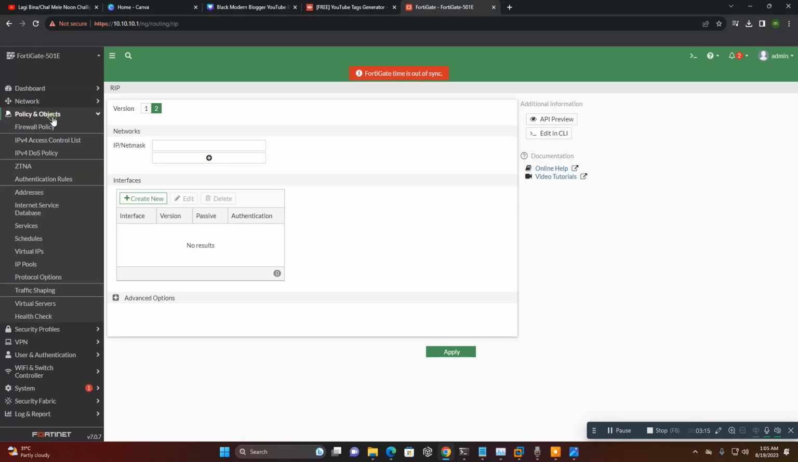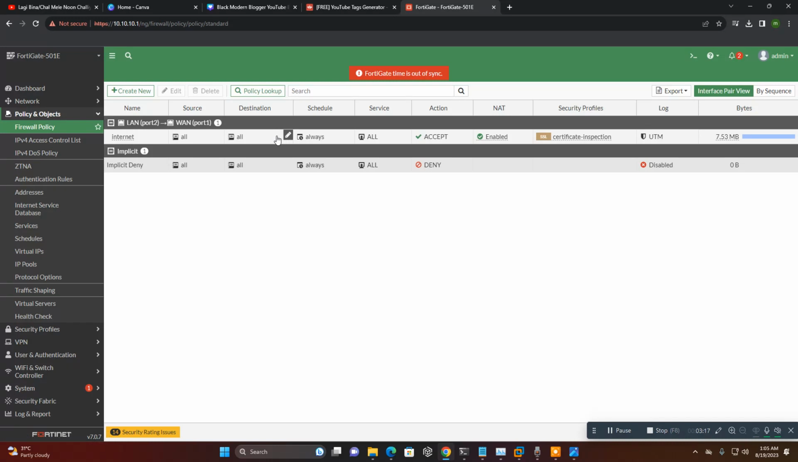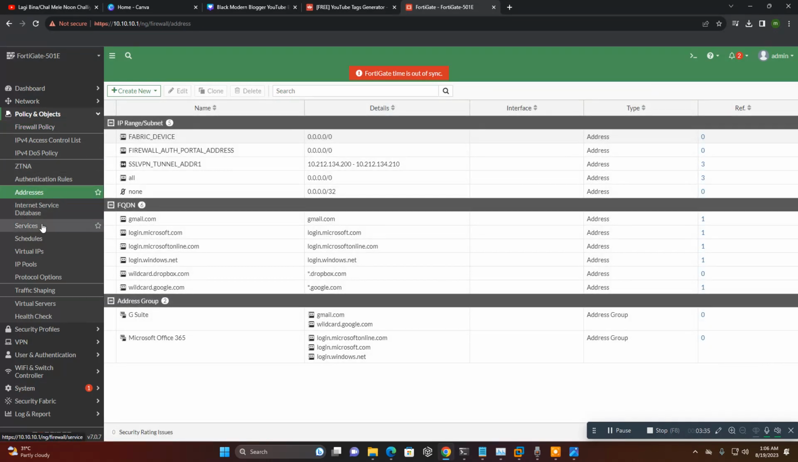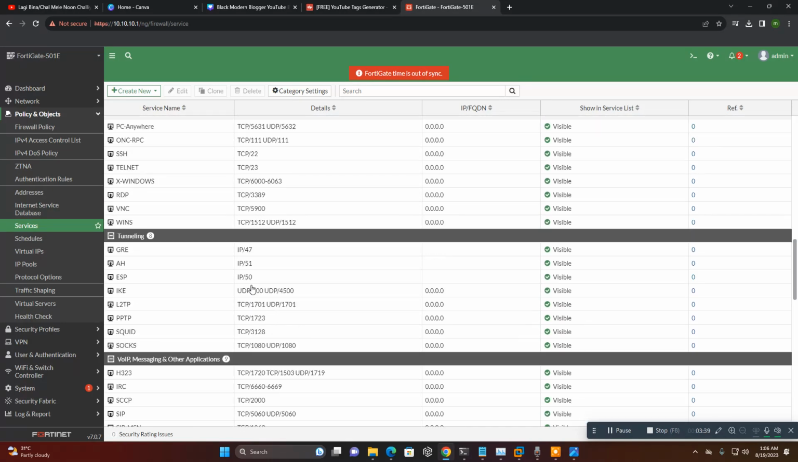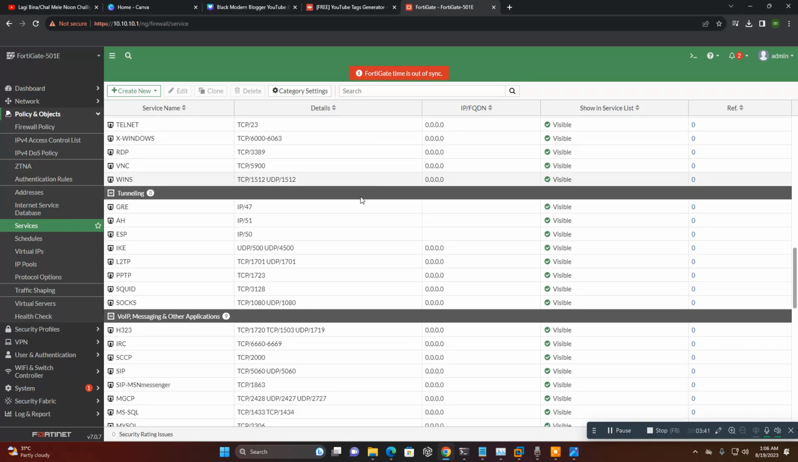Now the second one is policy and objects. In firewall policy you can configure different policies for incoming and outgoing traffic, your security profile. See the name of the policy, source, destination, schedule, services, action, NAT, security profile, logs, bytes, everything. Okay, here are the complete addresses, services which you want. I have set many but we will learn, inshallah, all of these one by one.